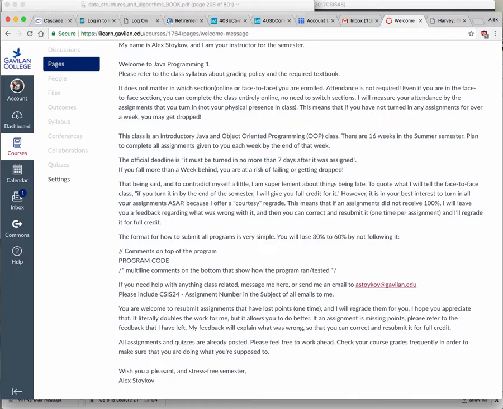Okay, so the deadlines are turn it in within 7 days from the day when it was assigned. That's just to keep you on track. Don't fall behind. Keep up with the assignments. They're not very hard. A lot of the stuff is look at the textbook. Start with one of the examples, then change it, and once you do that, it becomes easier for you to do the actual assignments.